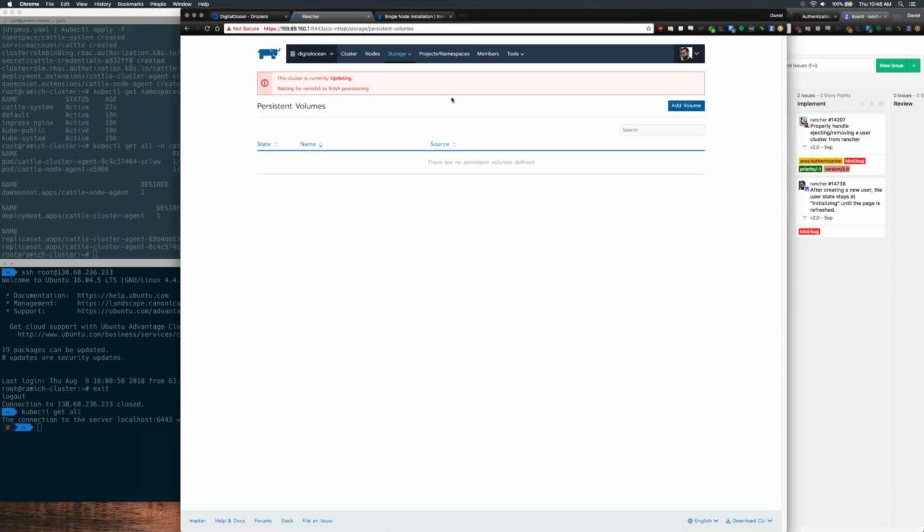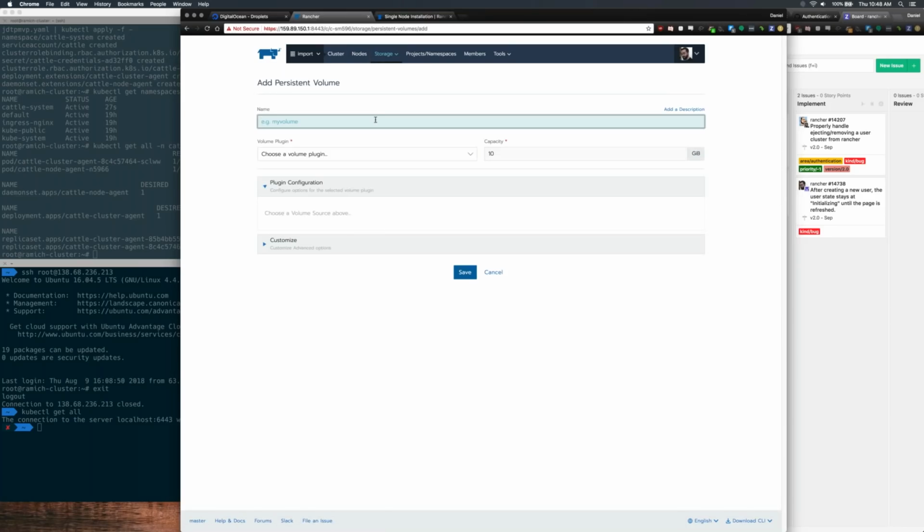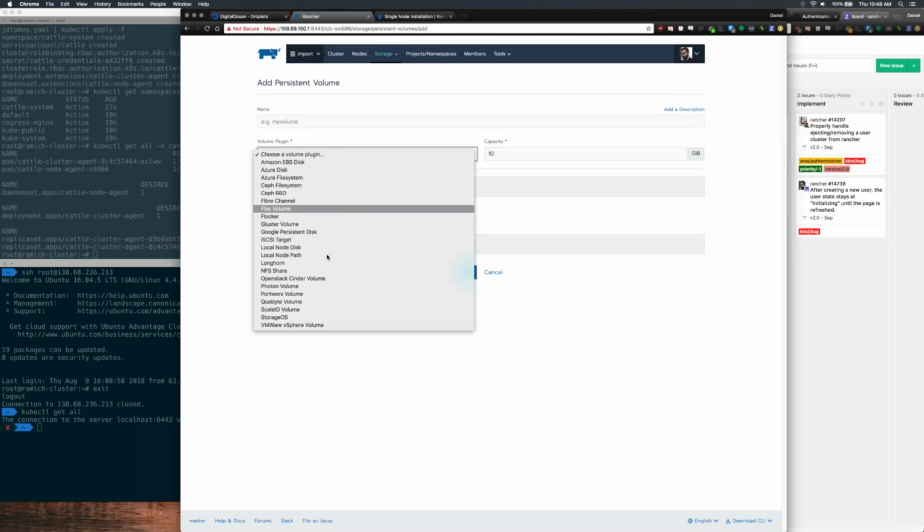So you can come in. Well, let's switch clusters while this one is updating. So we're going to go to my imported cluster. With the imported cluster, you can still do any of the other things that we provide outside of nodes. So in here, we can still add volumes. You can call it whatever you want, and you can choose a volume plugin.